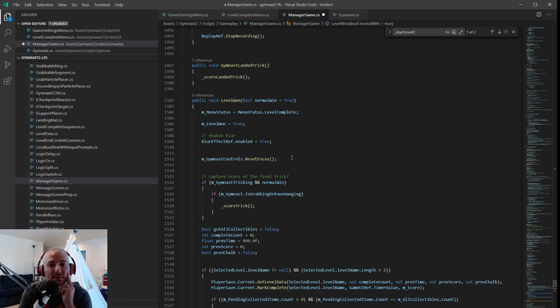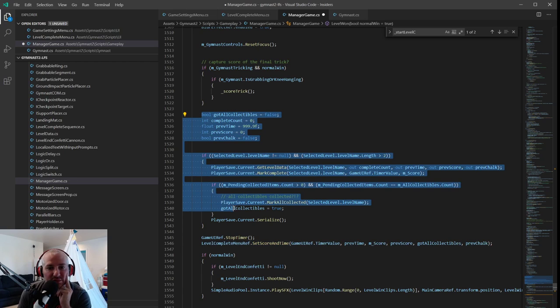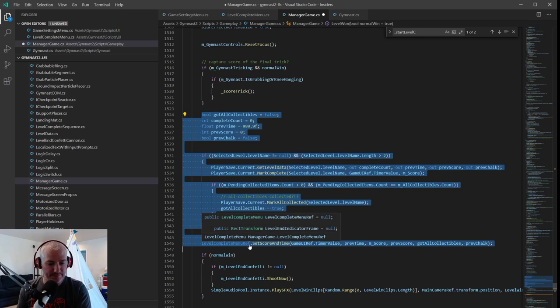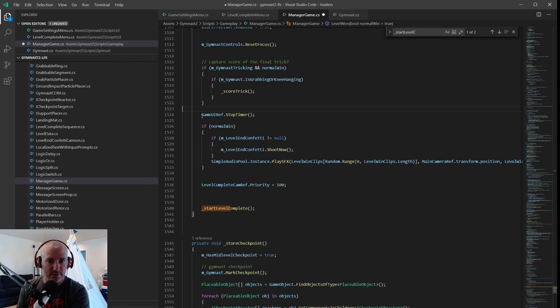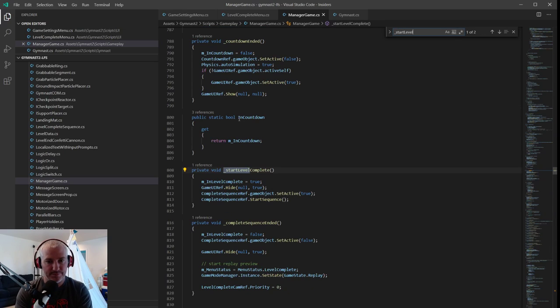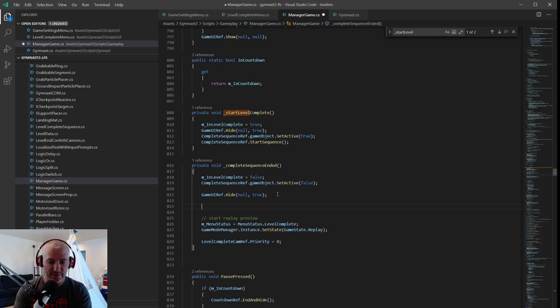Right here, we're in level 1. And this is where we actually like save a bunch of junk. So let's move most of this. We're gonna copy all of that. We're gonna get rid of this. We're gonna get rid of this. And now we're gonna go to here. I'll actually do it right here.